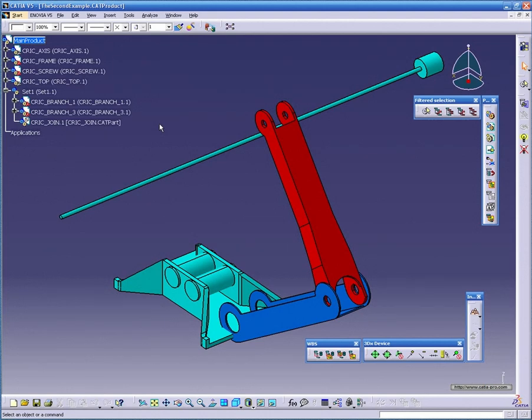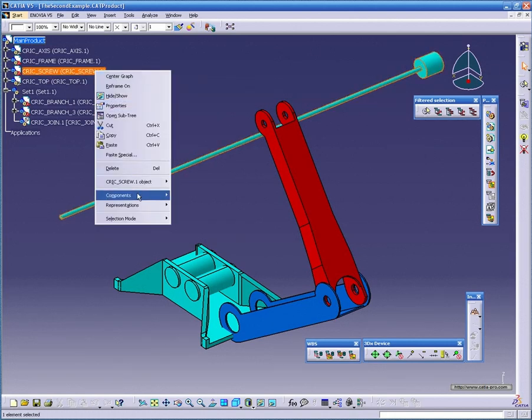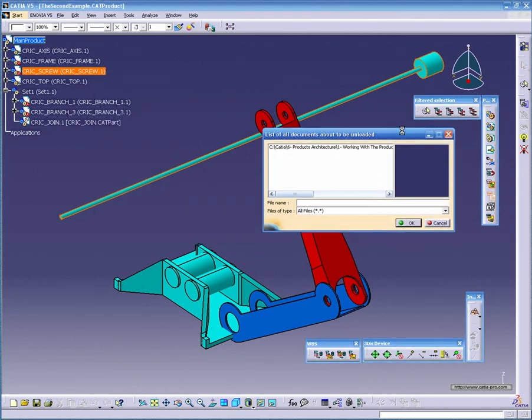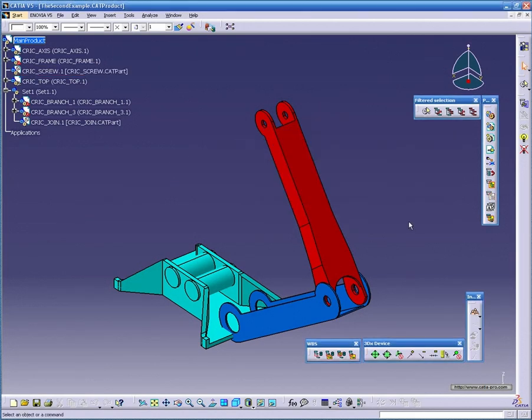Now, let's see the effects of the part number confliction. First, let's unload Crank Screw 1. Right-click it and choose Components. Then click Unload. As you see, the list of the documents that will be unloaded comes up. Click OK. You see now, Crank Screw 1 has disappeared from the geometry space.